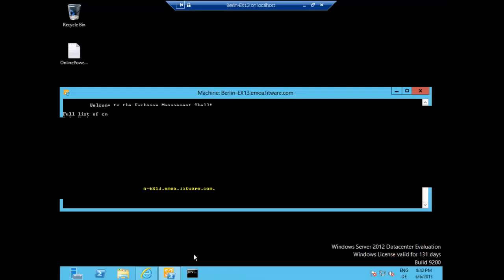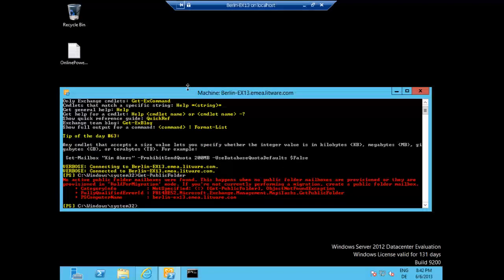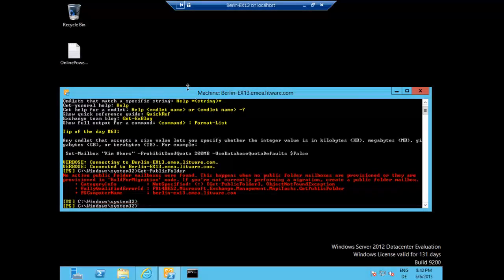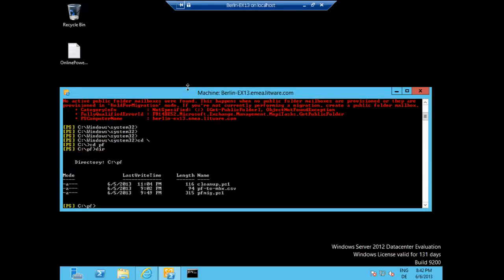So when I go on my 2013 and run Get-PublicFolder, you will see that basically there's nothing. Exchange 2013 sees only modern public folders, not old ones. So then to start, I switch to my directory where I ran the two scripts. And here's the script output. PF2MBX, oops.